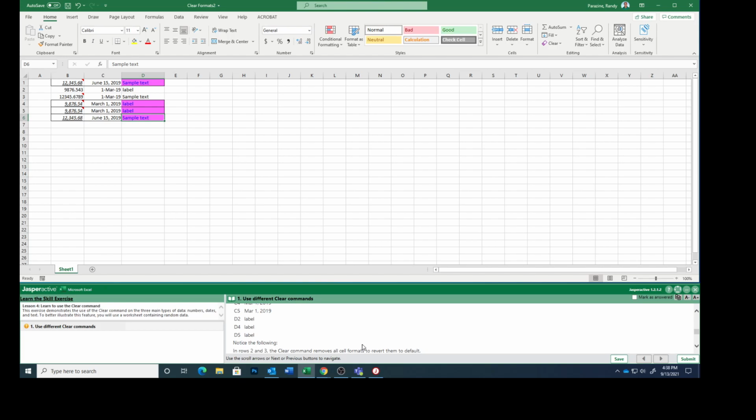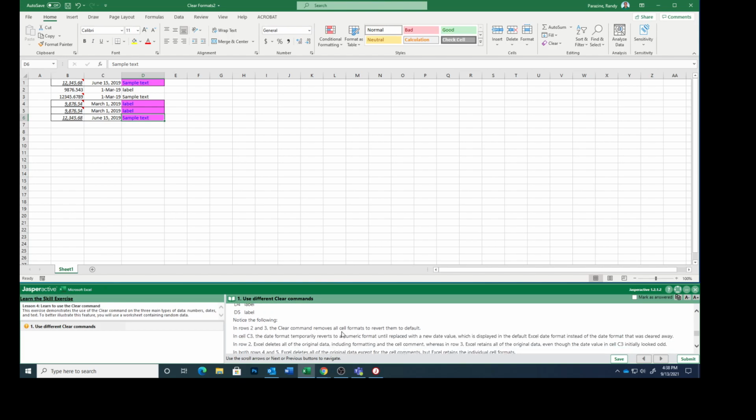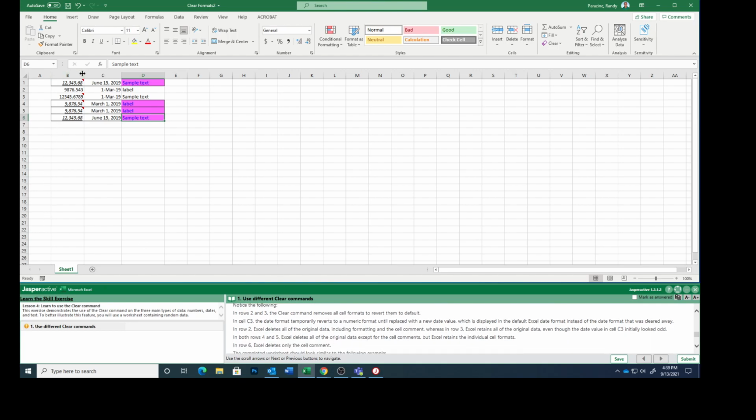Notice the following. In rows 2 and 3, the clear command removes all cell formats to revert them to default. In cell C3, the date format temporarily reverts to a numeric format until replaced with a new date value, which is displayed in the default Excel date format instead of the date format that was cleared away. In row 2, Excel deletes all the original data, including formatting, and the cell comment, whereas in row 3, Excel retains all of the original data, even though the date value in cell 3 initially looked odd.